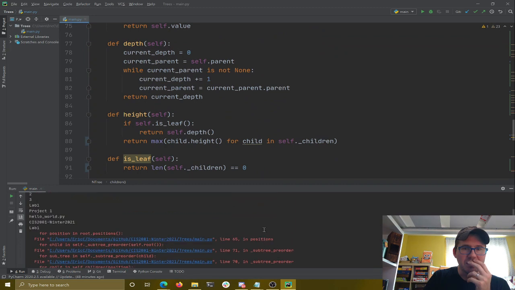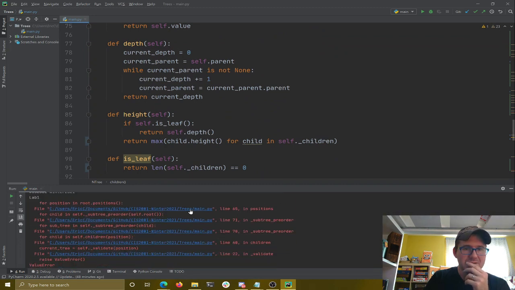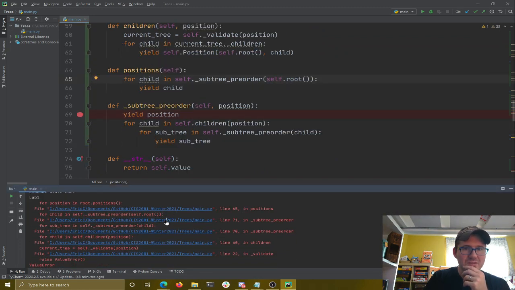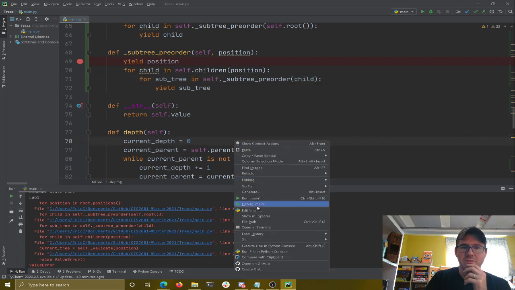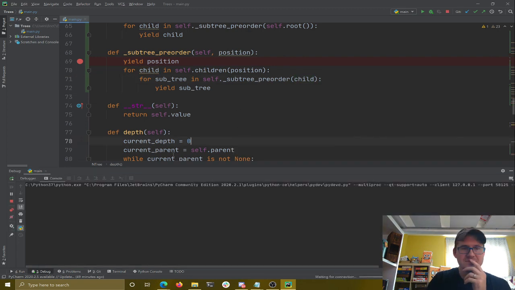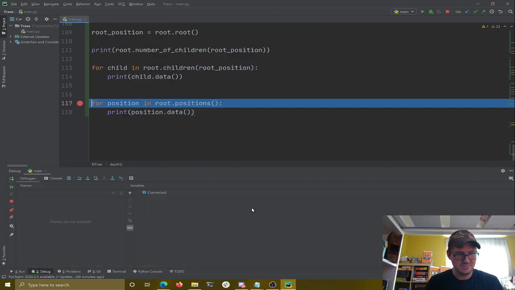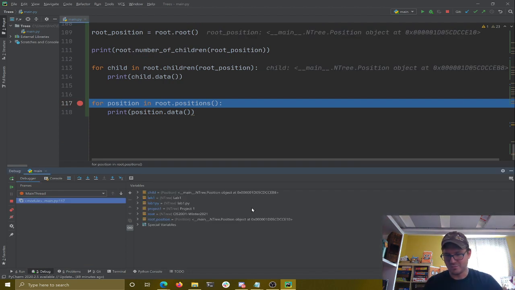I wonder where it's breaking there. Positions, subtree for the child position. Let's see if we can find it. This is interesting. We're getting closer. And it'll be much easier when we do our other trees, I promise. This one is just being obnoxious.